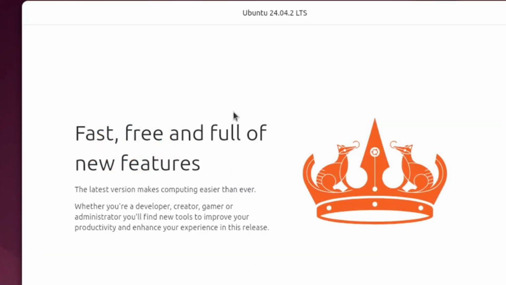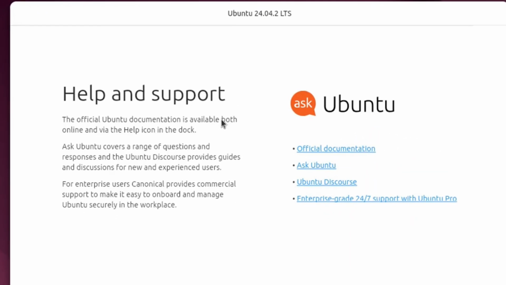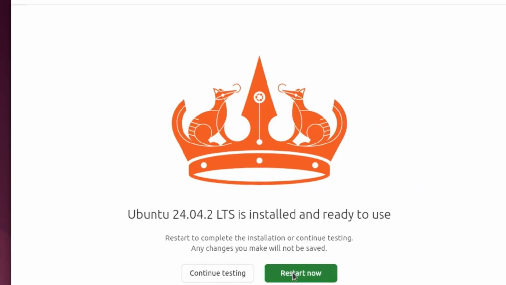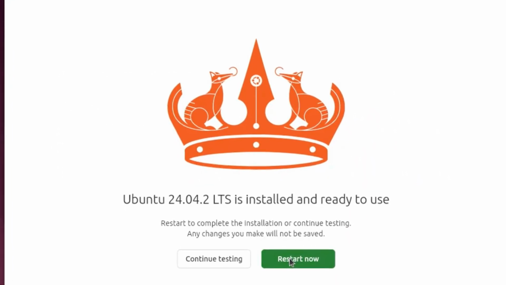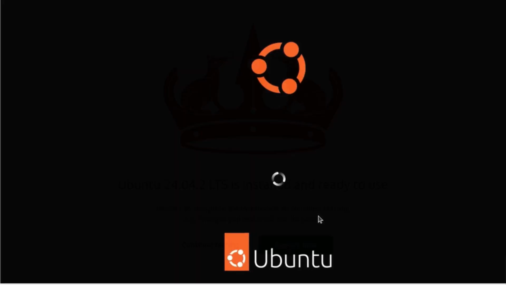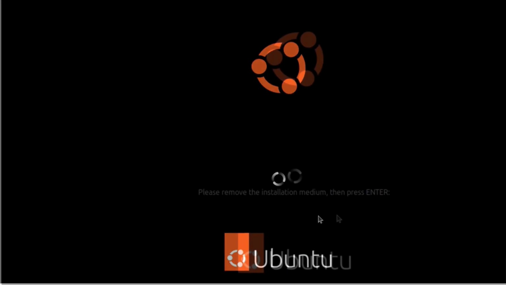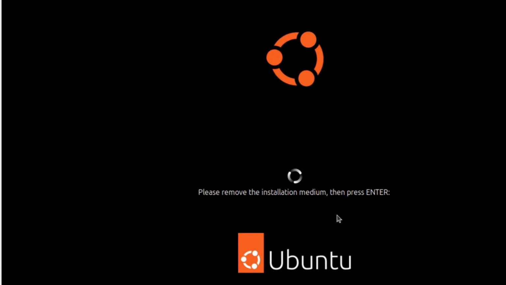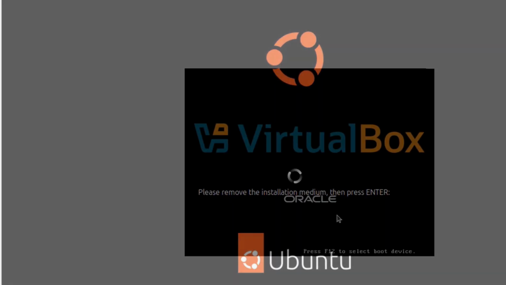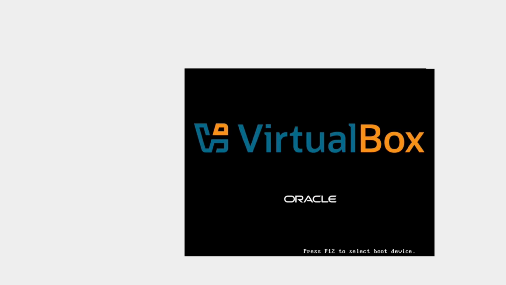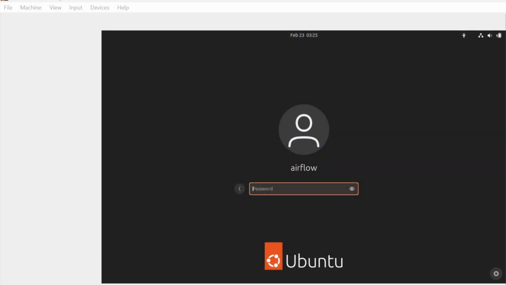Click Restart Now and wait for Ubuntu to continue installation. If you see this message, please remove the installation medium, then press Enter. Otherwise, you don't need to do anything. Eventually, it will bring you to the login page again.